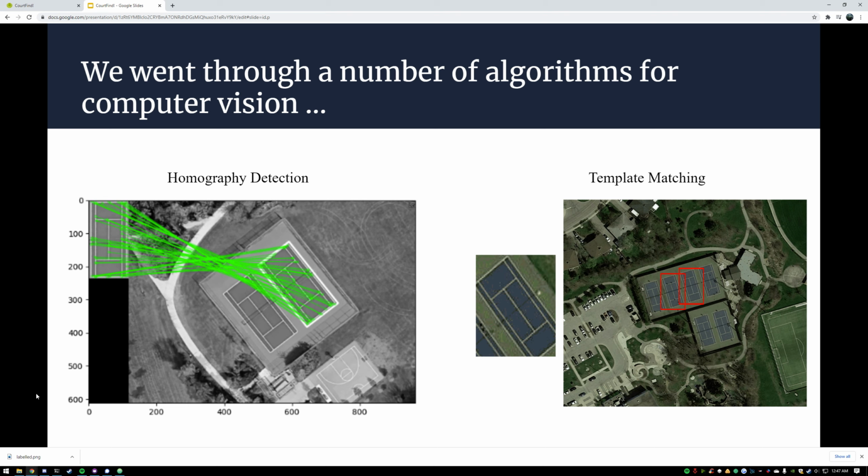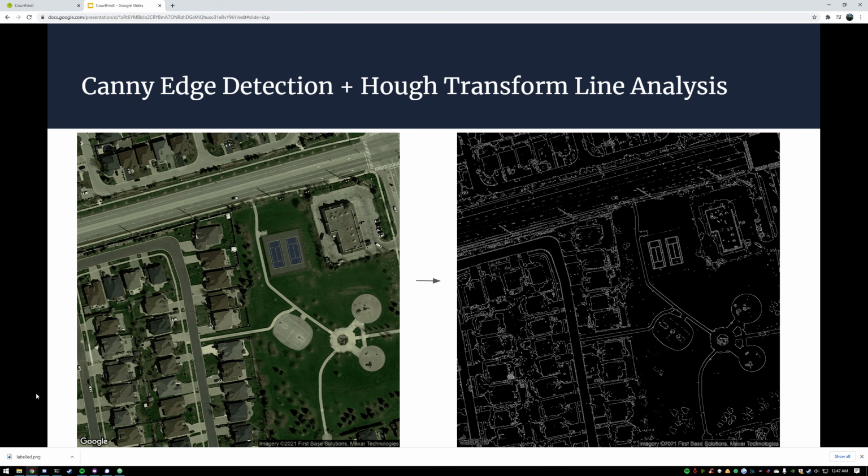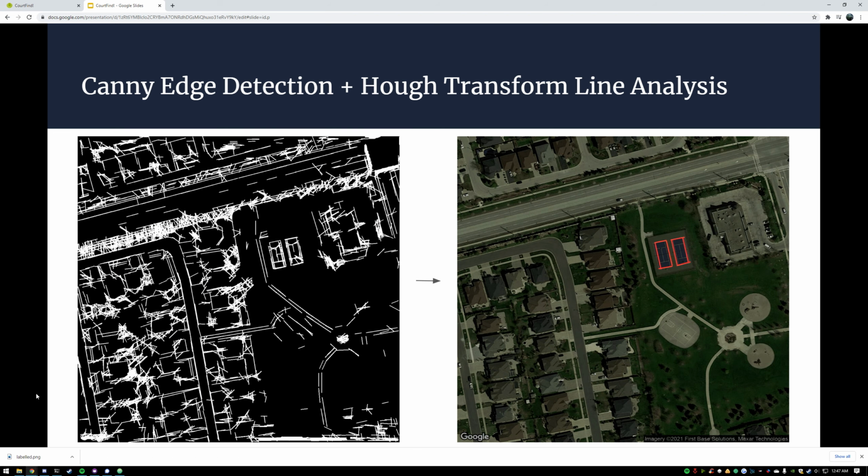First, we tried using homography detection, finding areas of similar features in the satellite image to detect and identify tennis courts. Then we tried template matching, finding small parts of the aerial imagery that match the templates of a tennis court. Lastly, we found the best solution was using Hough transformation line analysis. The basic idea is to use Canny edge detection to transform the satellite image into a black and white edge graph, and then use the Hough transformation to infer the connected lines in it. We then employed some math and pattern recognition to identify the lines that would make up a tennis court.